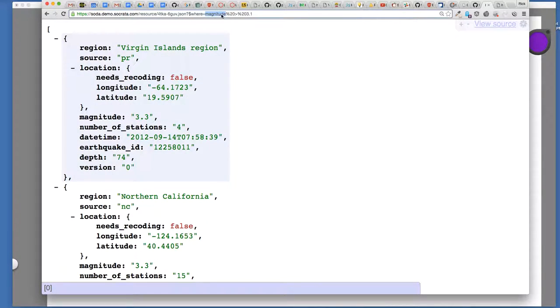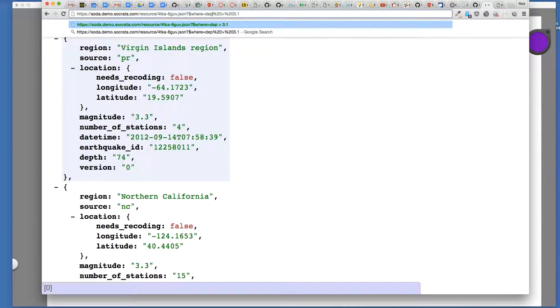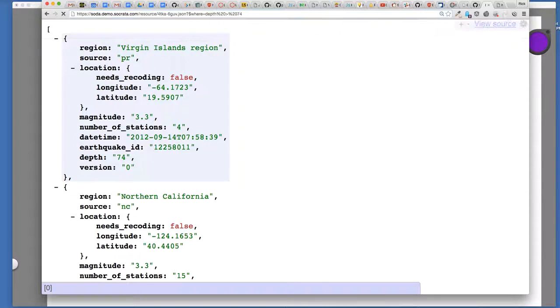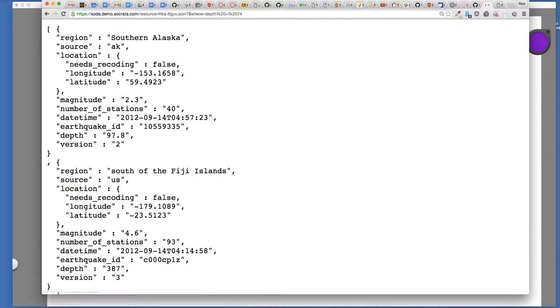You want to do another one? What should we filter by next? Number of stations, depth? Let's see what depth does. What should depth be greater than? 74. Just to see what comes up.